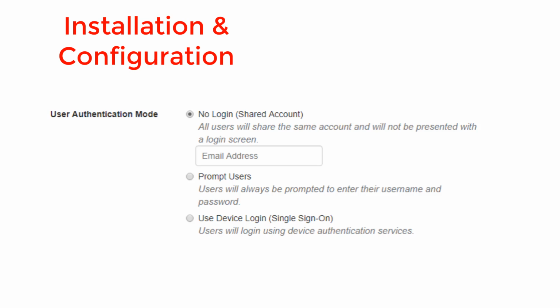And the last option is device login or SSO. This uses information that's stored on the MFD to identify the users. Just like with no login, there will be no login page presented. The owner of the safe box will be the user corresponding to the email address provided by the MFD.